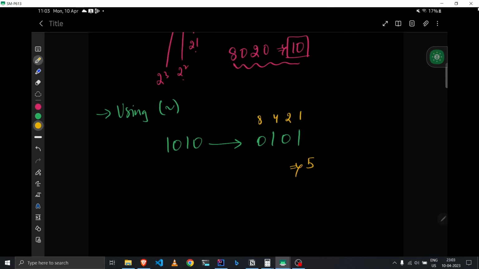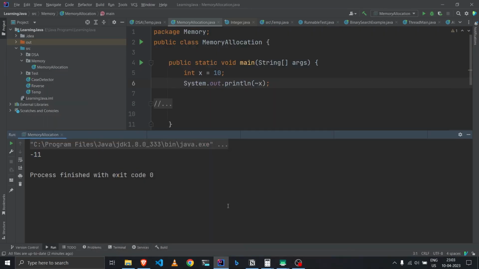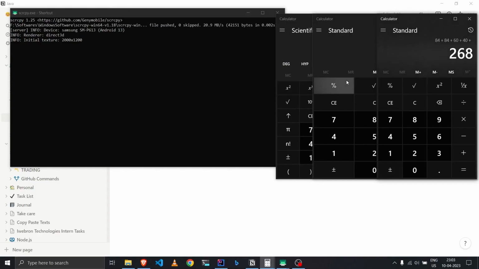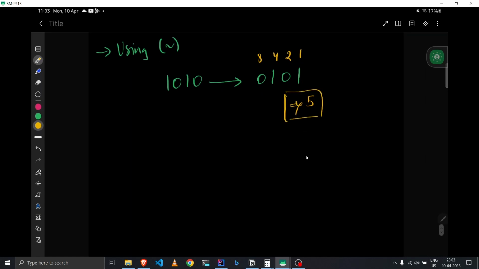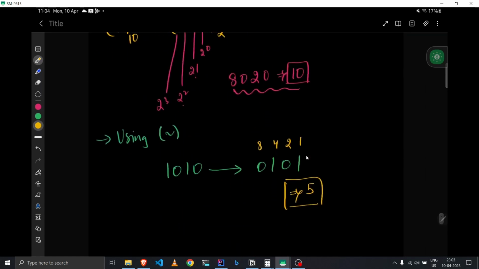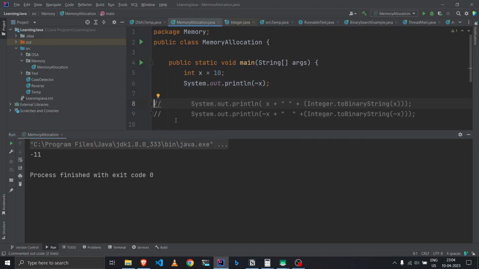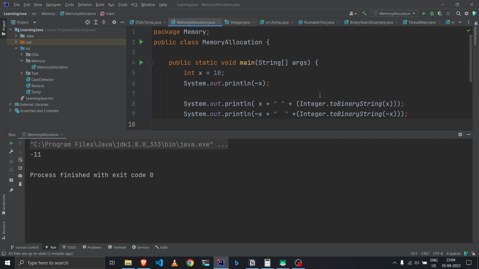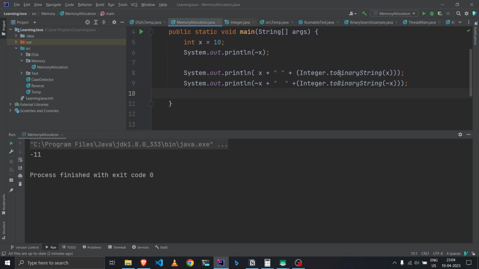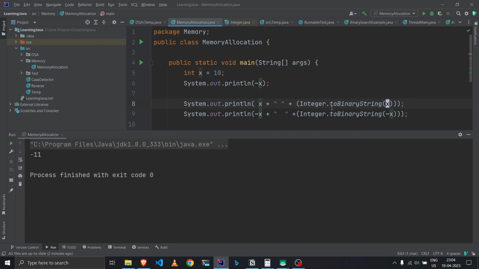But the output that we are getting is minus 11 here, right? So that is definitely not nearby. There is definitely something wrong here. This is the issue that I was facing as well, so that is why I wanted to discuss this. I have created these two print statements where we are using the inbuilt method in the Integer class. We can convert an integer to a binary string to get what we are storing in the memory. Let me run it and I'll show you the output as well.